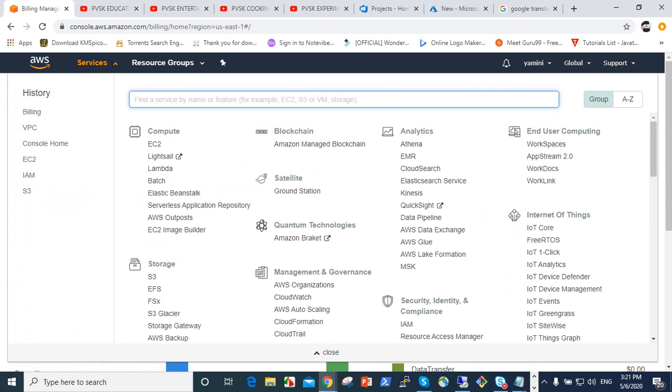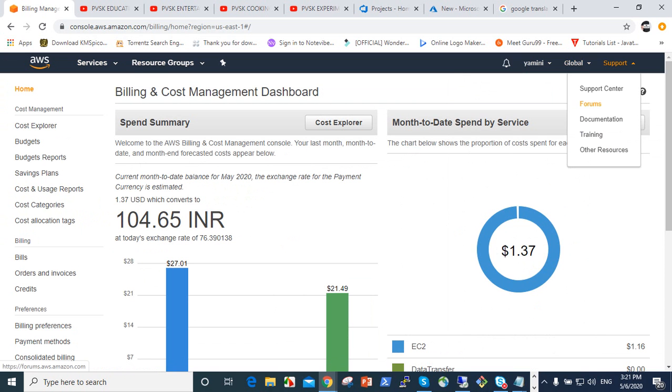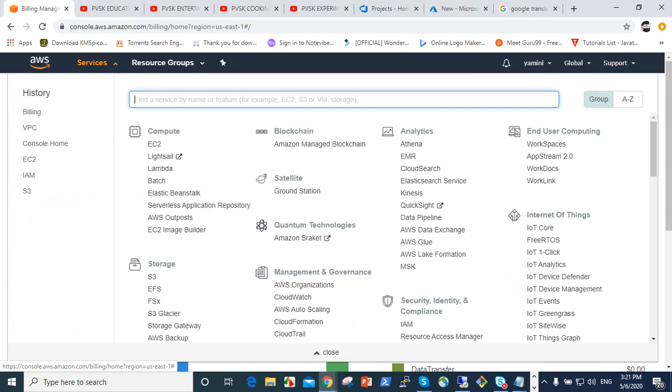Go to the home. So these are the different regions we have. We have support also, if you want support here. So this is support, and so go to the VPC.